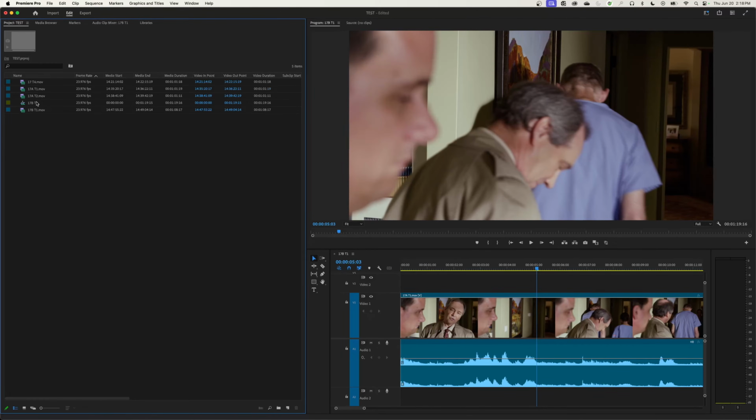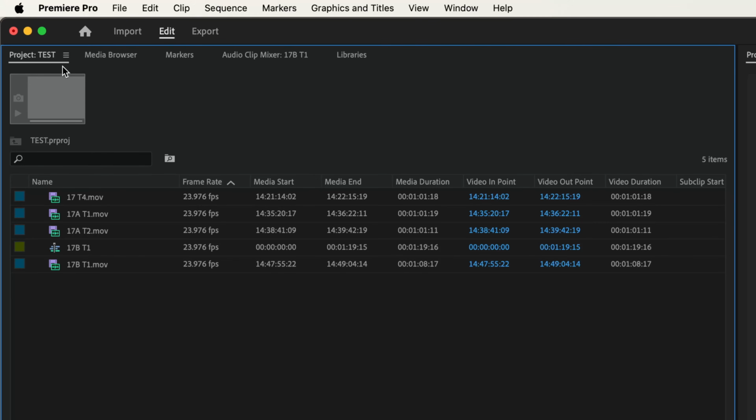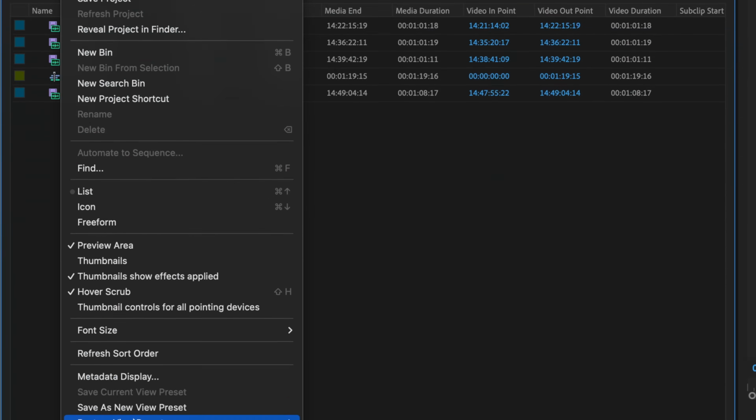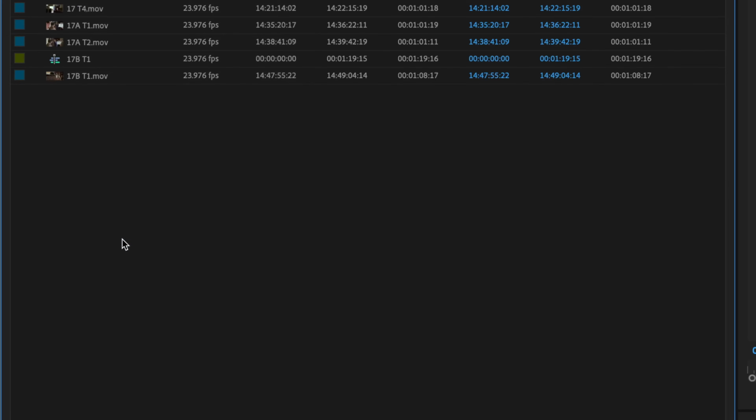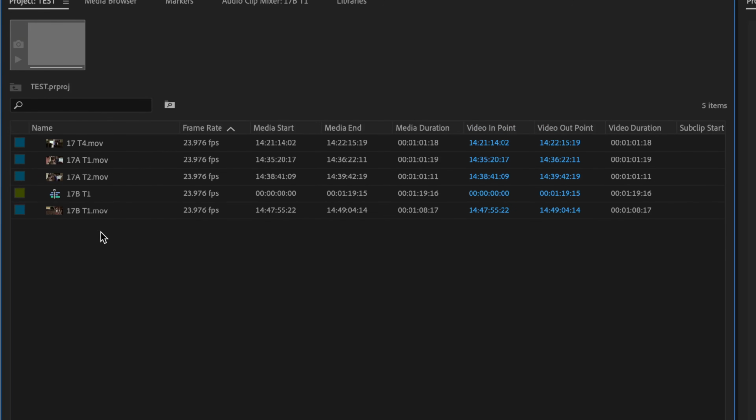Right up here, in your project tab, if you go to this little drop-down menu right here, click on that and scroll down, you will find down here in the preview area, thumbnails, thumbnails show affected, applied, all that stuff here. You can actually just check mark thumbnails. And in the list view, there you go, it is showing thumbnails.